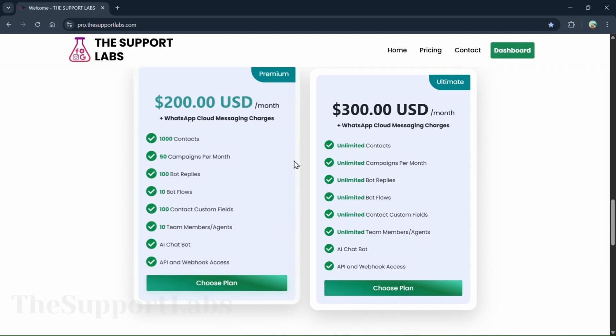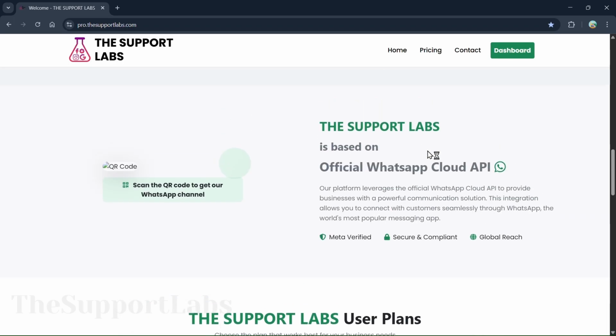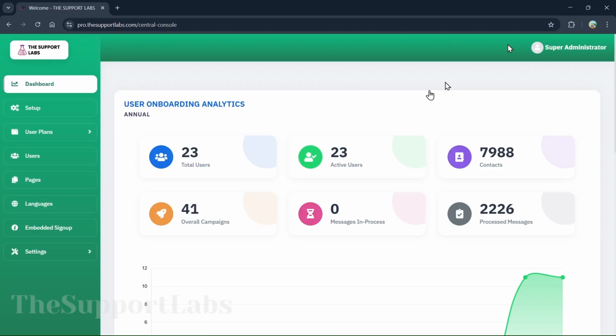You can change any content you want, choose your plan and pricing as per your requirement, and also set limits on it. Let's start with the dashboard. And I'm already logged in here.